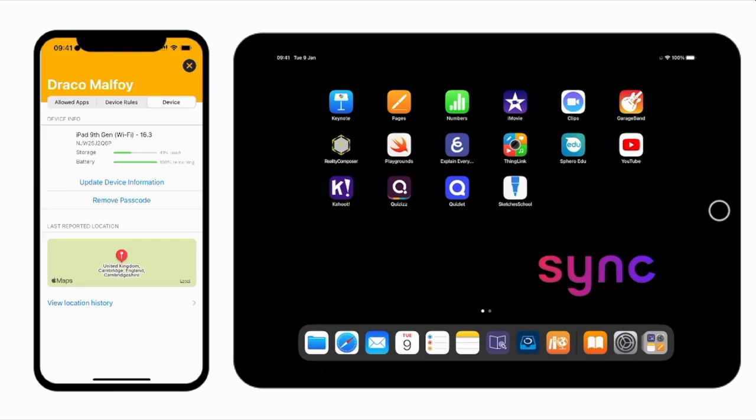So if your iPad has been into those locations that you've set up, for example, home, childminders, friend or family, it will show up on those locations too.